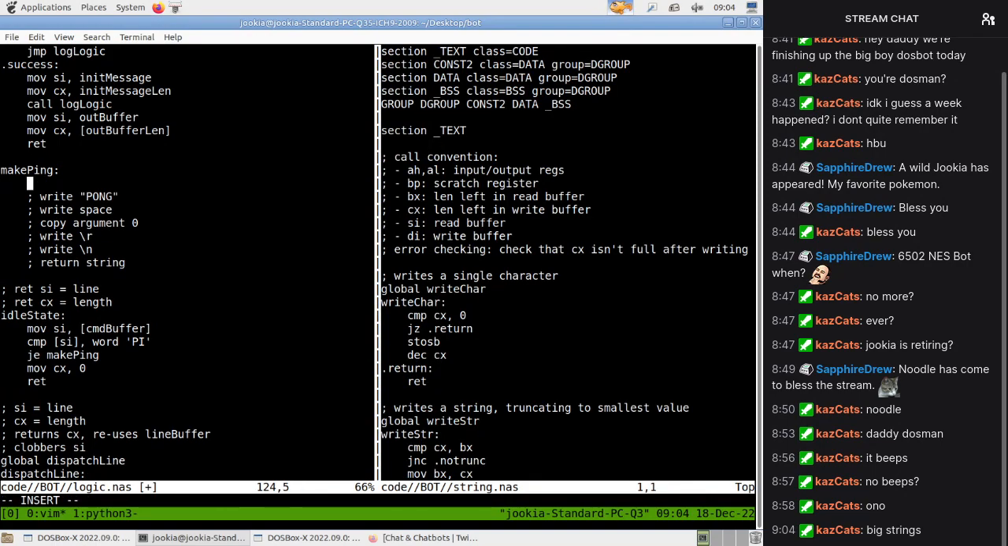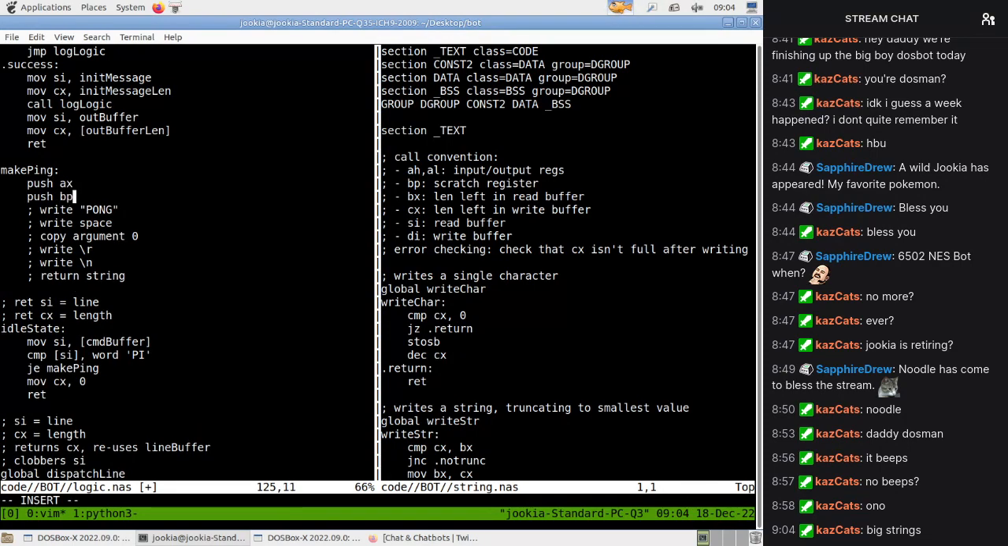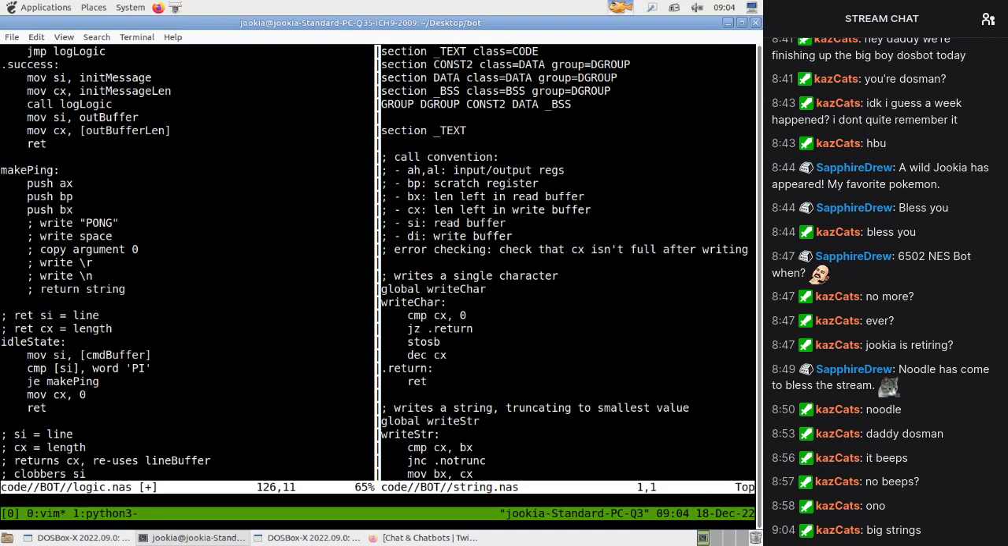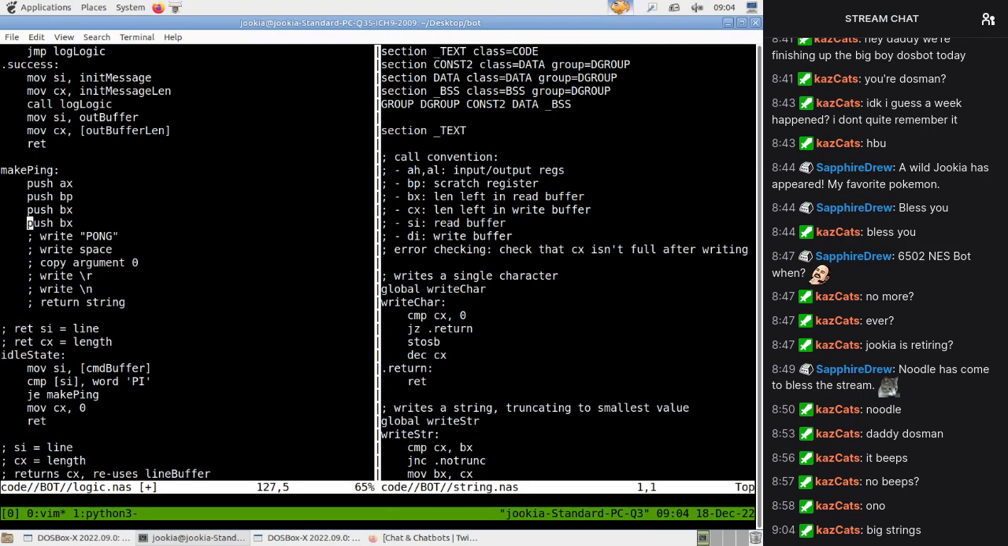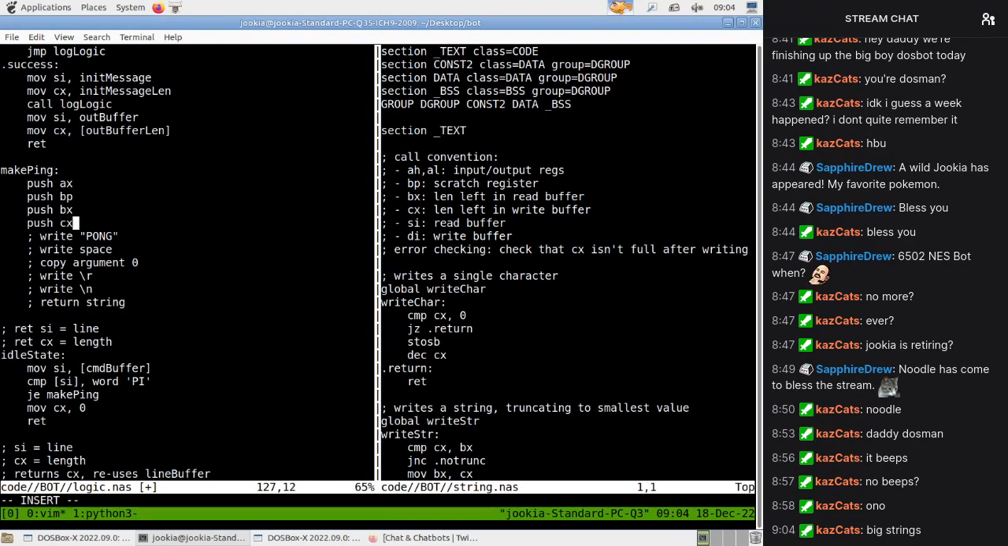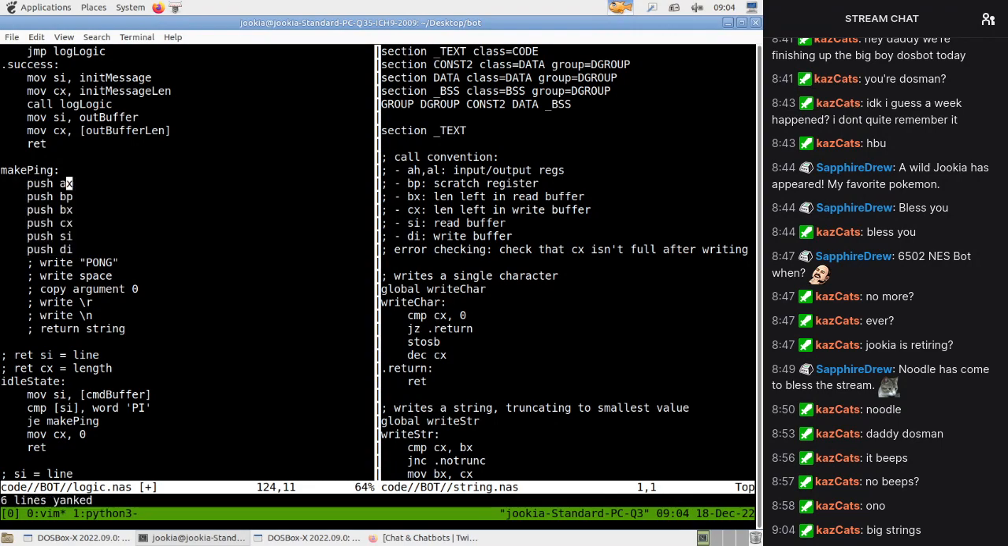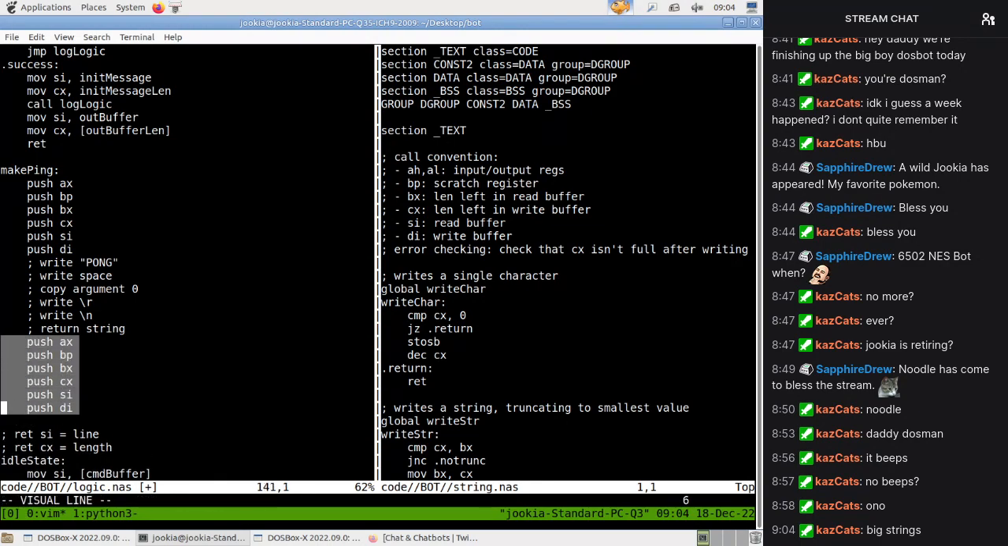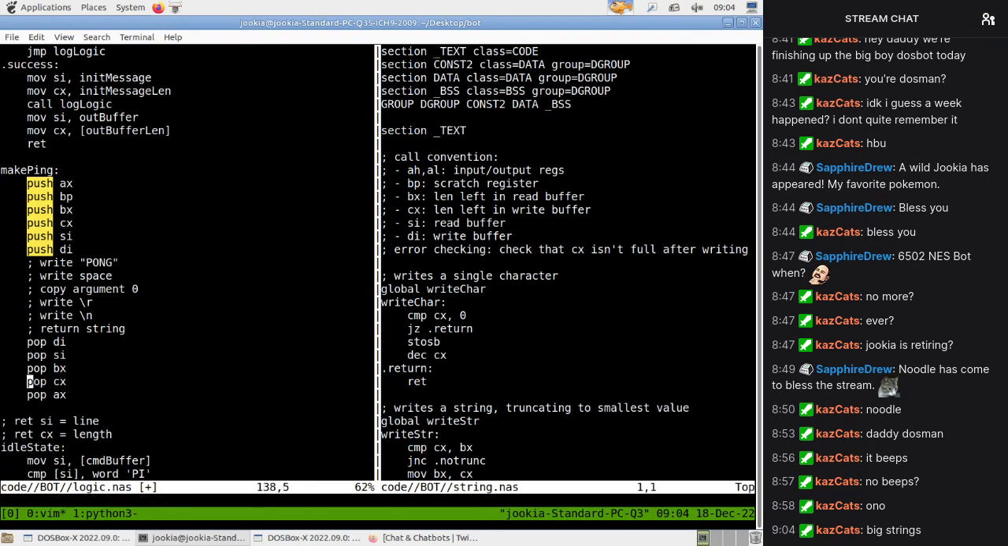Okay, so we want to push AX, BP, BX. We're going to return SI and CX. So push AX, push BP, push BX, push CX, push SI, push DI. And then we want to do that in reverse, basically. There we go. I think that's right. DSCBPA. Yeah, it looks correct. So now we want to move.